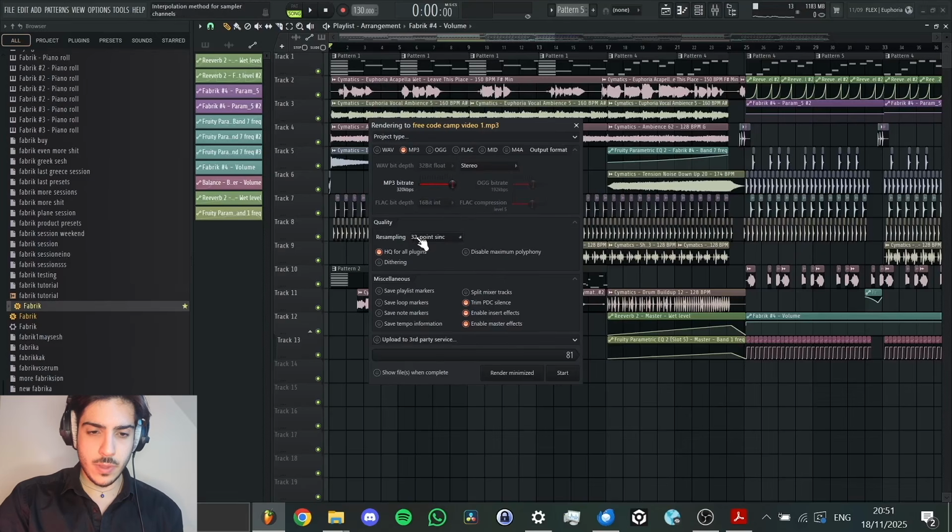Here, when you render, again, you can choose between different file types, but MP3 is the best for music distribution. And the bitrate here tells you how high quality it is. So if you reduce the bitrate, the quality of the sound will decrease. We want maximal quality, so 320 kilobytes per second.